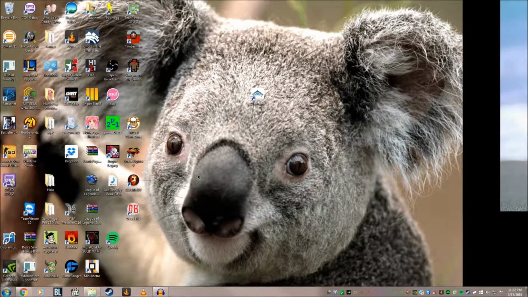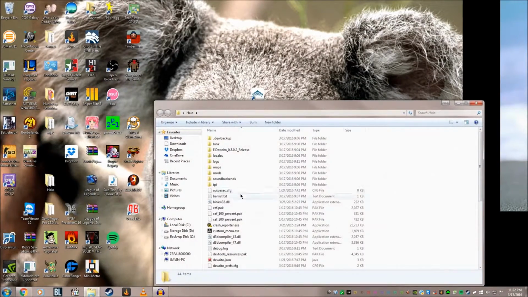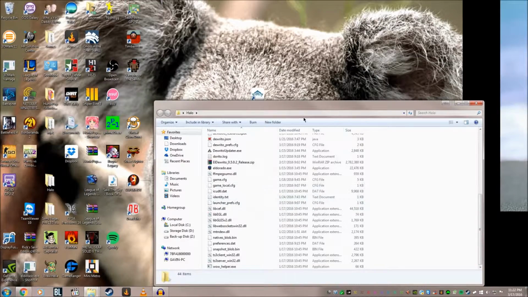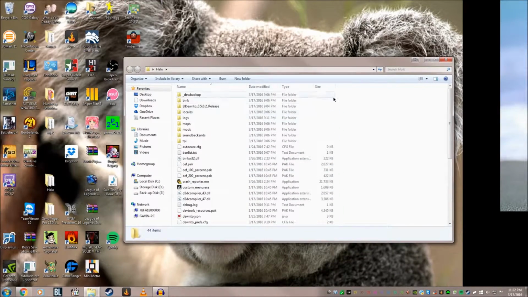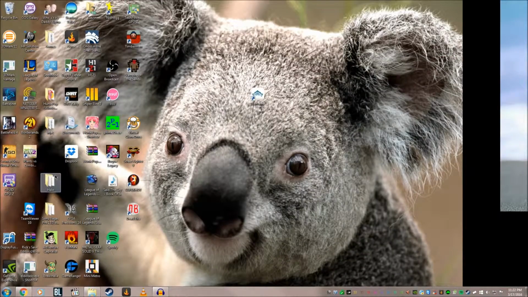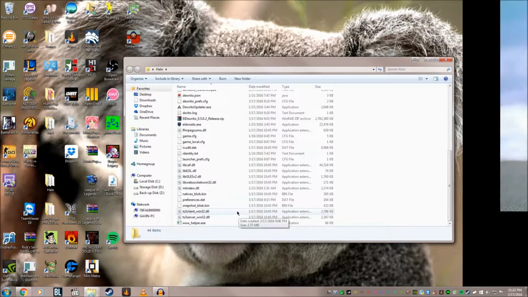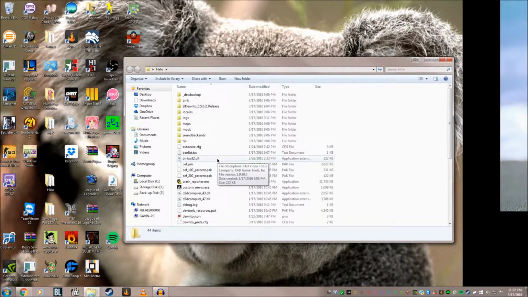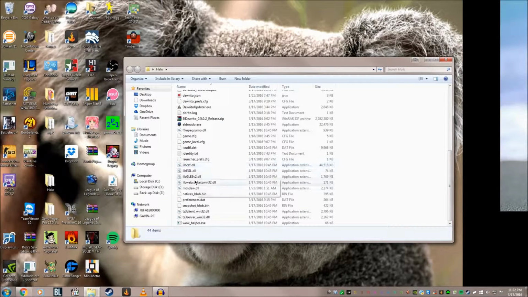Once it's done, you'll want to extract the file, which looks something like this. Let me open it up. Oh yeah, that should be it. So once you do that, you should have all these files in here. And you don't want to mess with this one, as it no longer works to launch the game anymore.